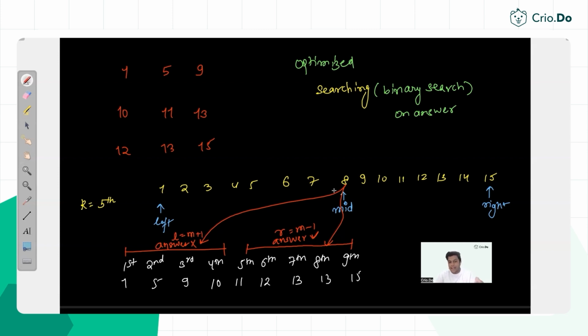Now the only thing remaining is how to check whether 8 lies in this range or in this range. So for that, we have to count how many elements are smaller than 8, or how many elements are greater than or equal to 8. Then only we will be able to check whether 8 is the kth smallest element or not.